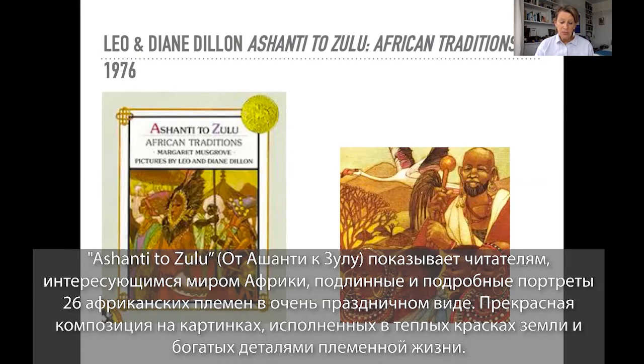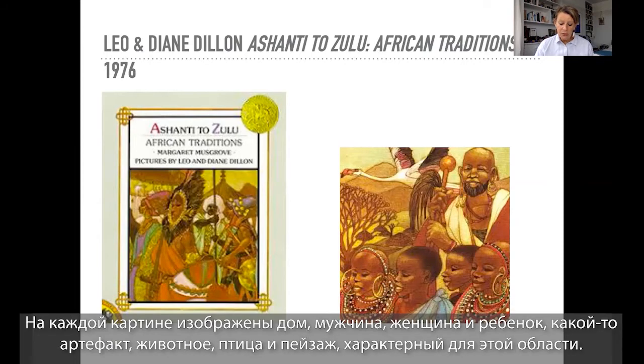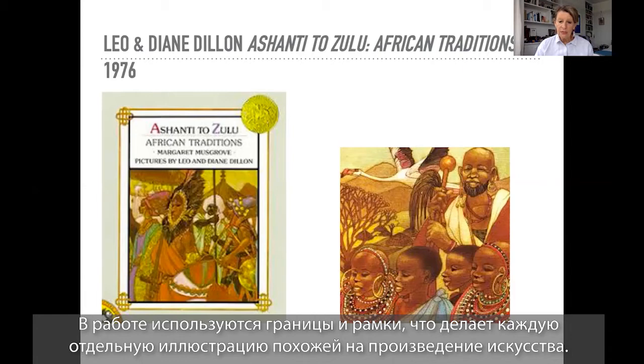In Ashanti to Zulu, they bring authentic and detailed portraits of 26 African tribes in a very celebratory way to an audience interested in finding out more about this world. The pictures are beautifully composed, warm with the colours of the earth and rich with details of tribal life. They capture the variety, cultures, and vitality of African countries and display the detailed research which is key to the book's success. Each picture includes a house, a man, a woman, a child, an artifact, an animal, a bird, and a landscape representative of that area. The work uses borders and frames, making each illustration feel like an individual work of art.